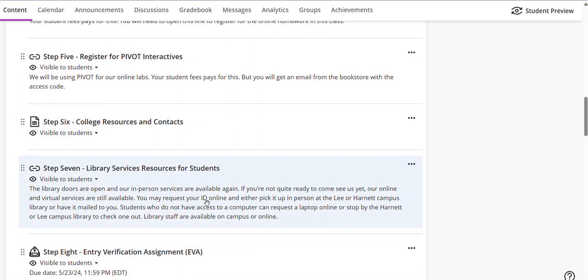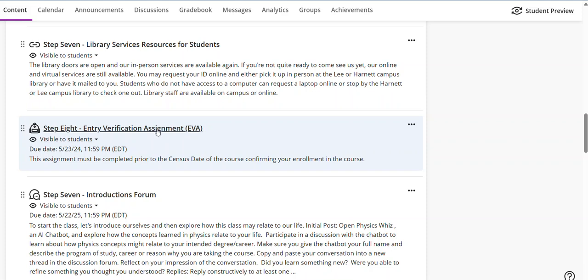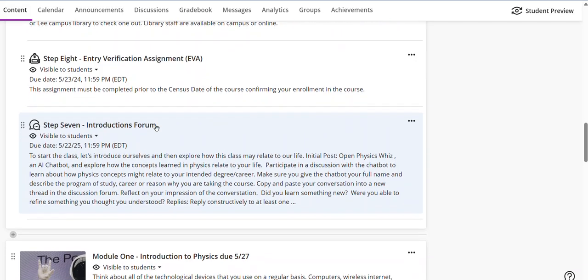All right, and then you'll have an enrollment verification activity to do, which is just a short quiz based on the syllabus. And once that is open, then you have access to the rest of the course. But it has to be done by the 22nd to officially enroll in the course.